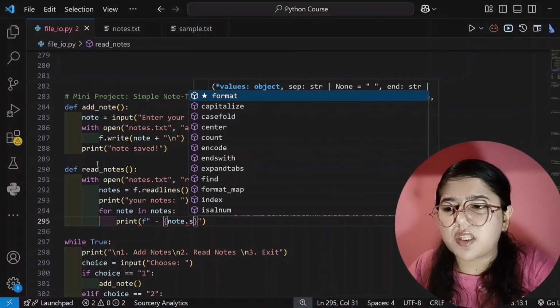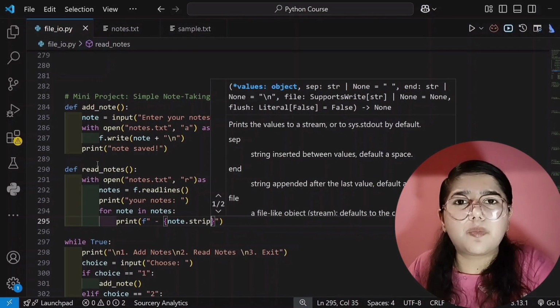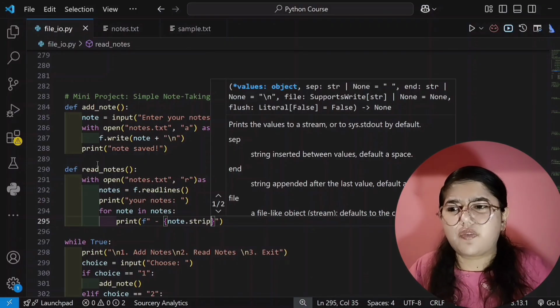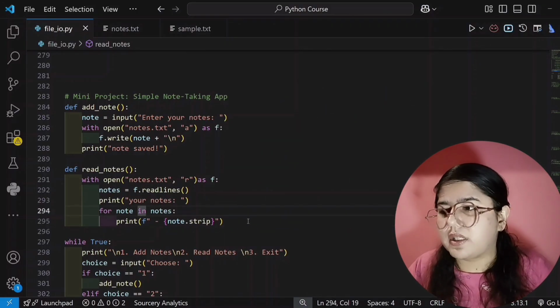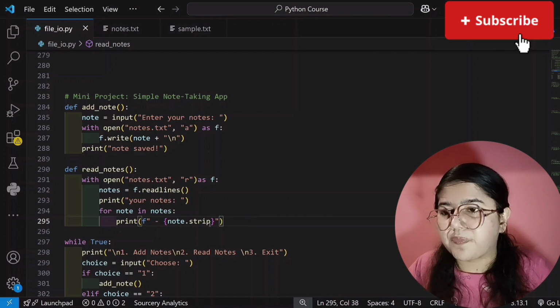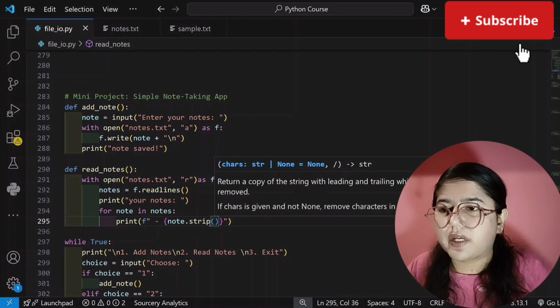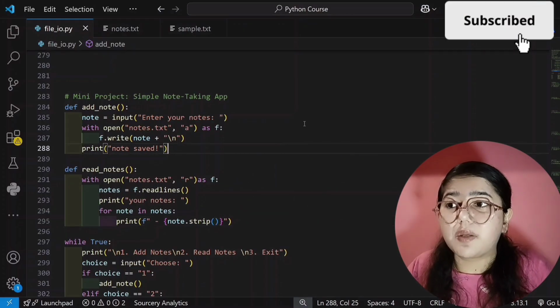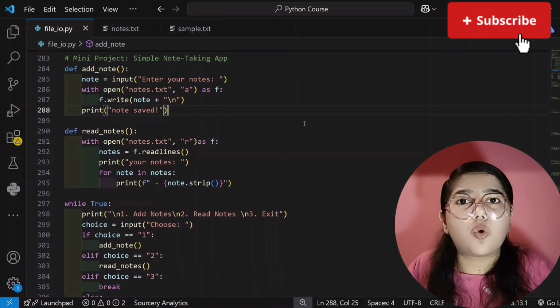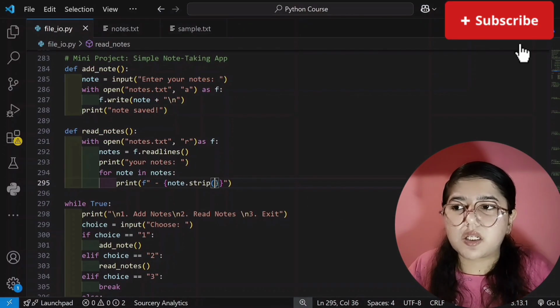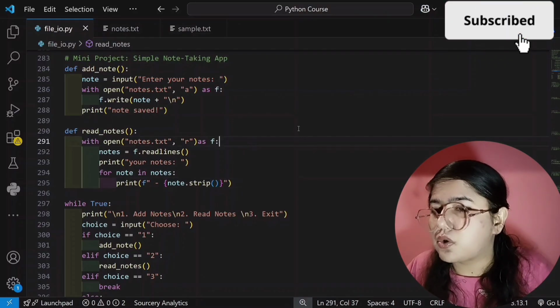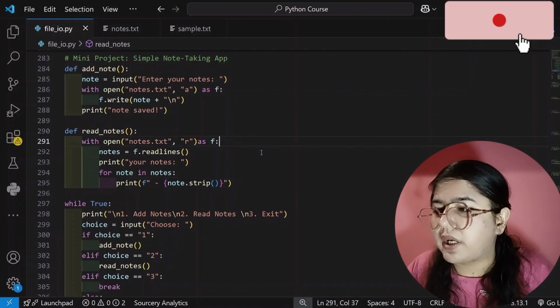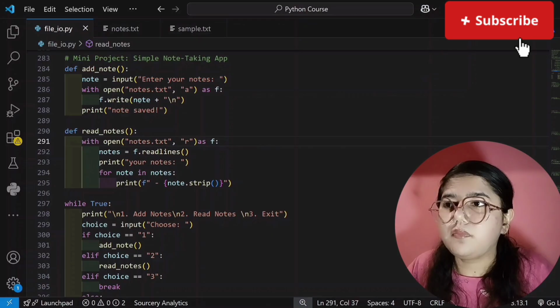What does this strip mean? Strip means it will simply remove the extra spaces. If you have applied only that, it will do only that, otherwise it will not do anything. Parentheses also, don't forget this. If you are using a pre-built method, you have to use parentheses after that. Okay, so now we have written our complete code and now I will run this code.